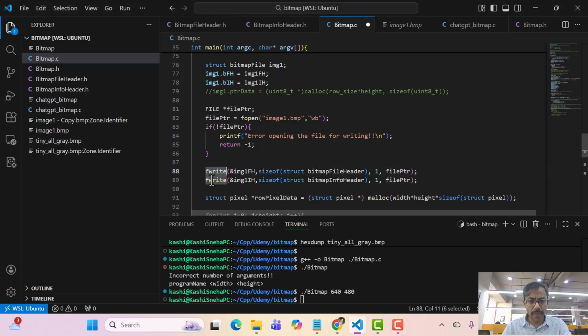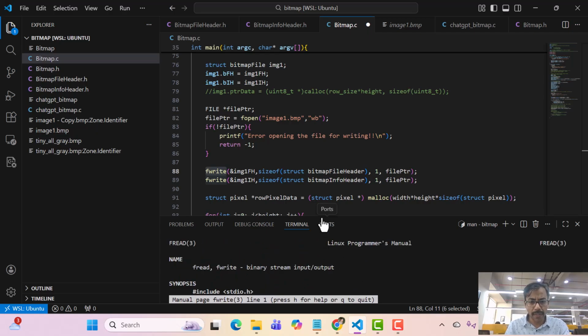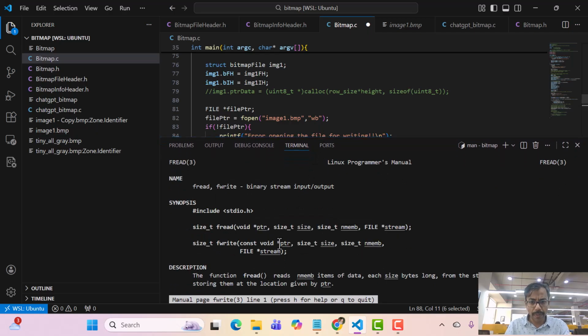If you want to see the signature of fwrite function, we can do a man fwrite. What are the arguments we need to pass? If we see here, fwrite function, you need to pass the pointer where the data is stored, what is the size of the data, and how many number of times you need to write this data. And last is file pointer where we need to write the data.